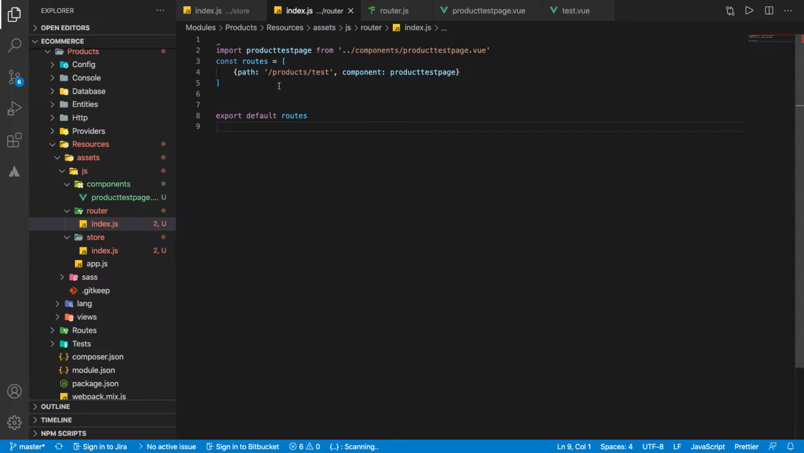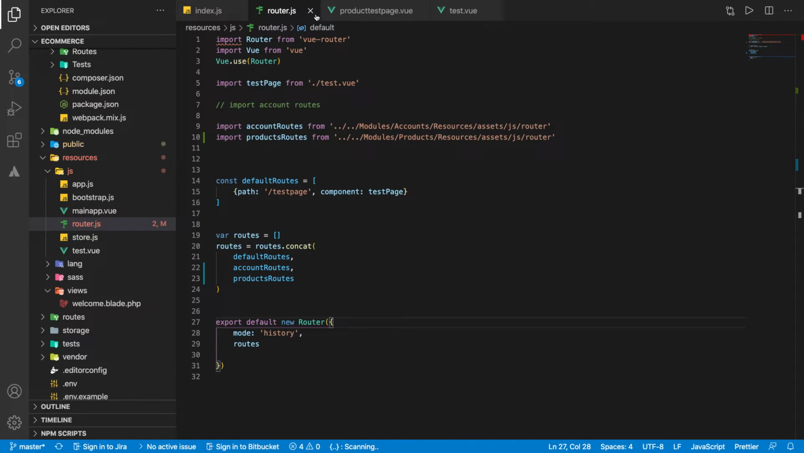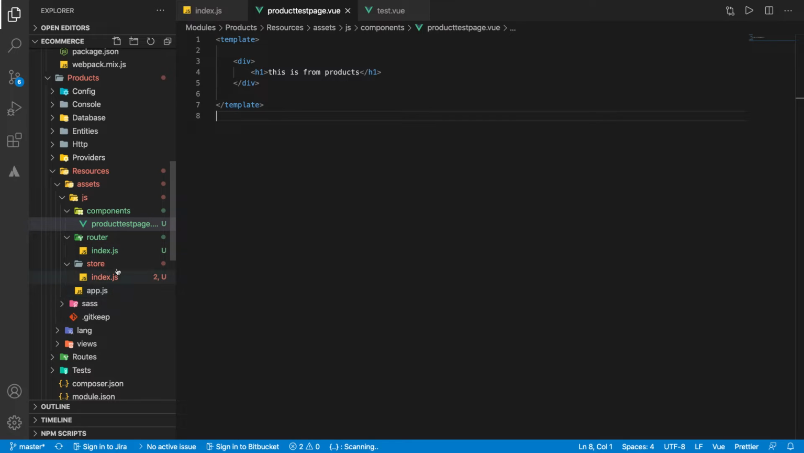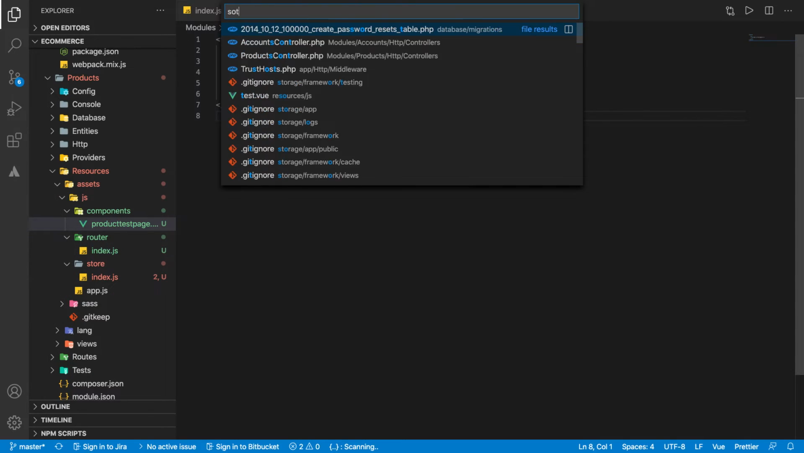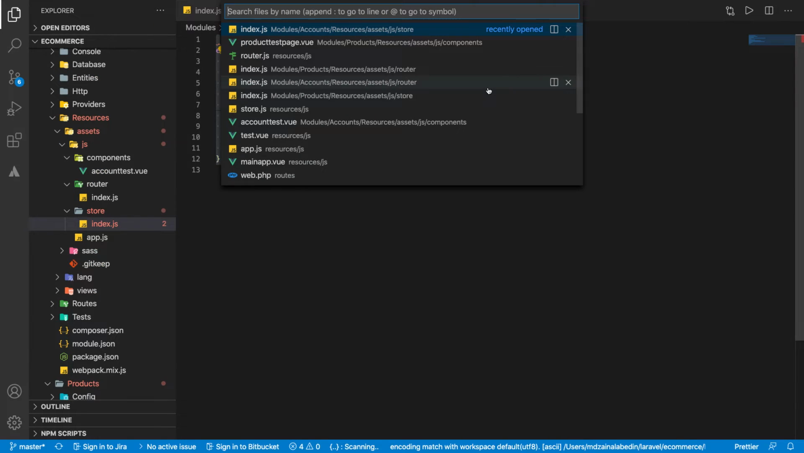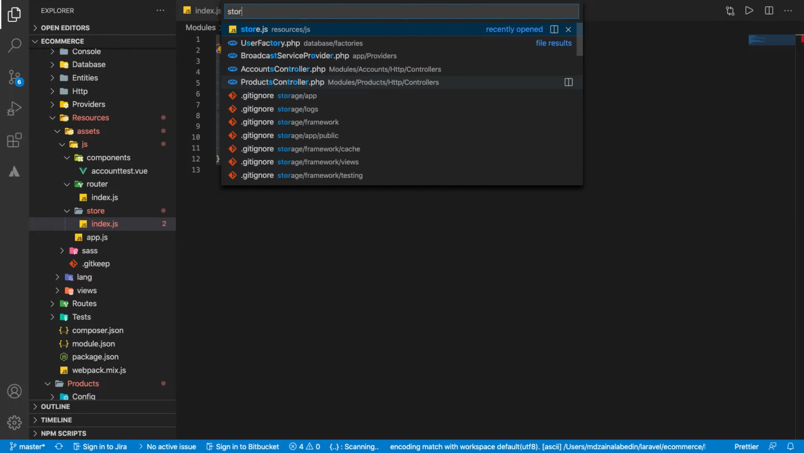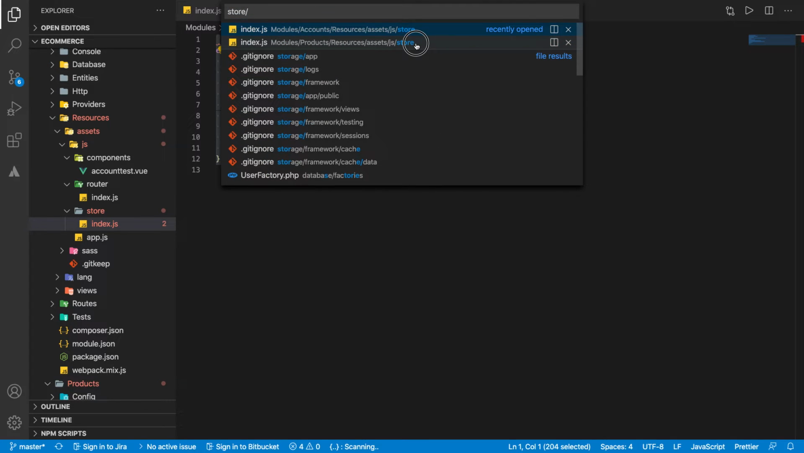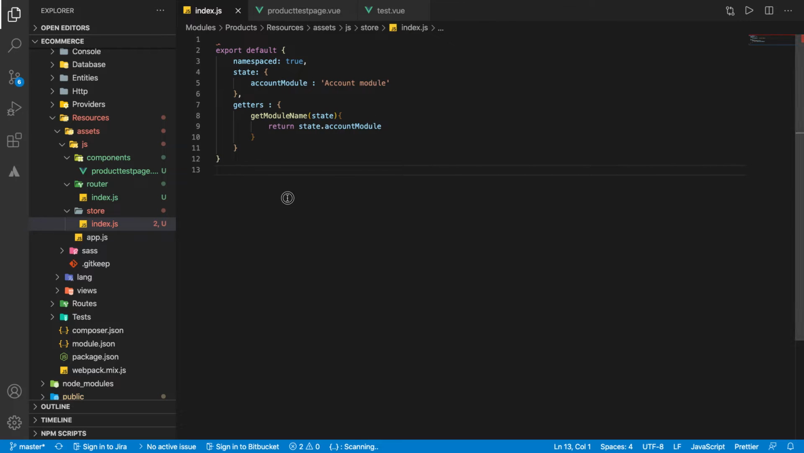So now we have a route created and that works. Now we just need to make sure that the store setup is also working. So what I will be doing is copying and pasting the store that we did in the accounts module. Let's remove that, and namespace true, account module, we can say product module. Okay, and we can return that.